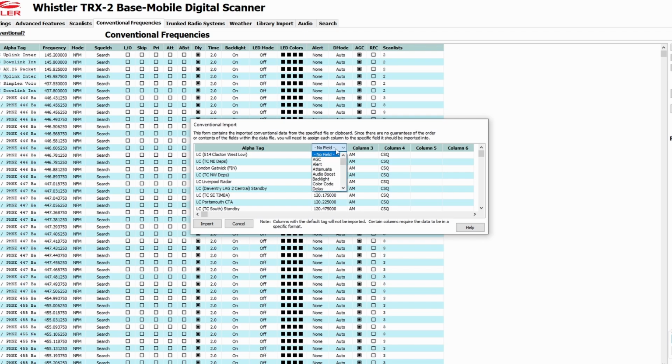So we need to change frequency to frequency, and column 3 is mode. Those are the only three that we need to change: alpha tag, frequency and mode. And then we can just do an import. So that's how it's going to look on the scanner. Now obviously there's a lot of frequencies here, so we click import.